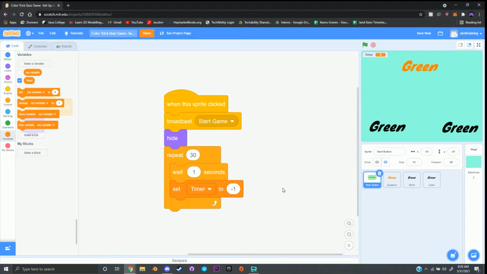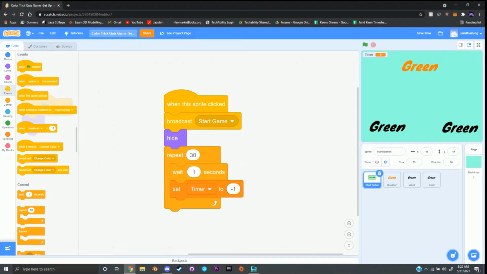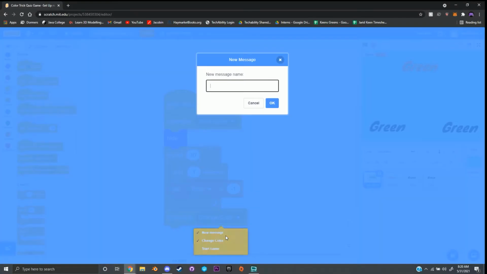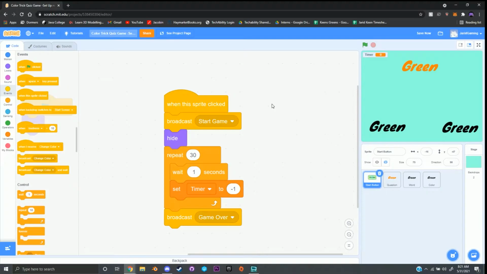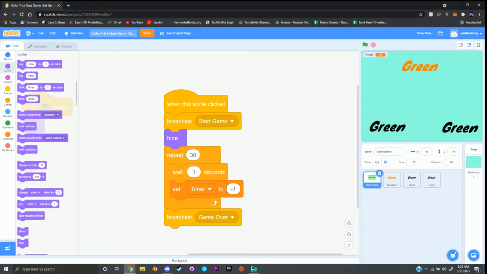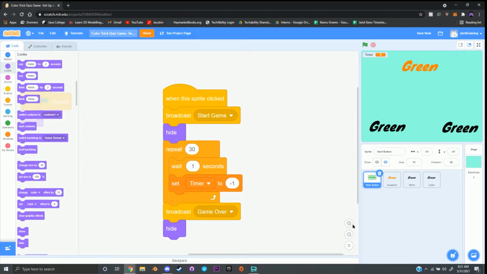inside of the Repeat 30. After that, I want to go to Events and grab Broadcast and change it to, say, Game Over. So I have to click New Message and I'm going to type Game Over. Then I'm going to press OK. And then I'm going to go to Looks and grab Hide and attach it to the bottom of the code. And then that is the end of the first block of code.